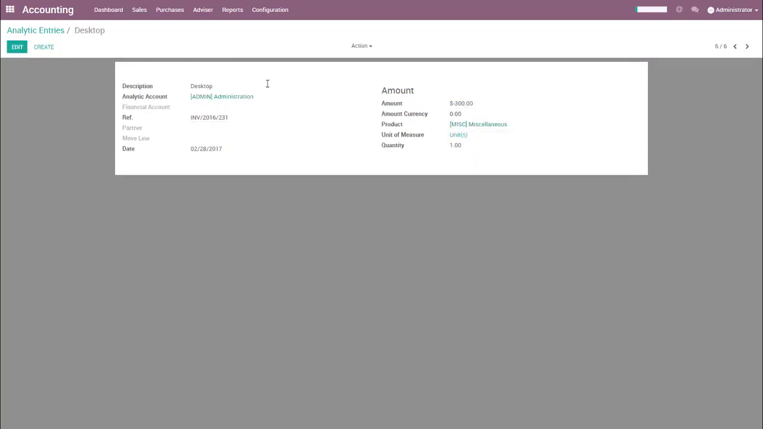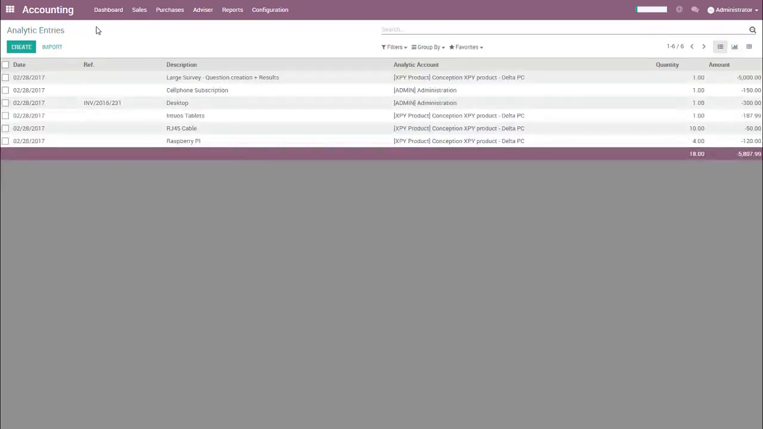And if you save here, it will of course create this new analytic entry, with the difference that it was not created from a purchase invoice. Well, maybe it is linked to a purchase invoice, but it's not technically linked to a document in Odoo. It's just something that is created manually, but it is still in your analytic accounting.